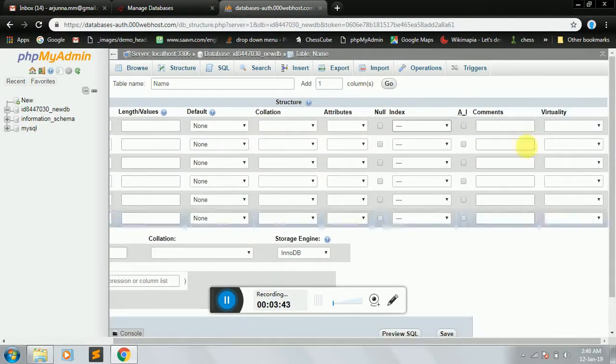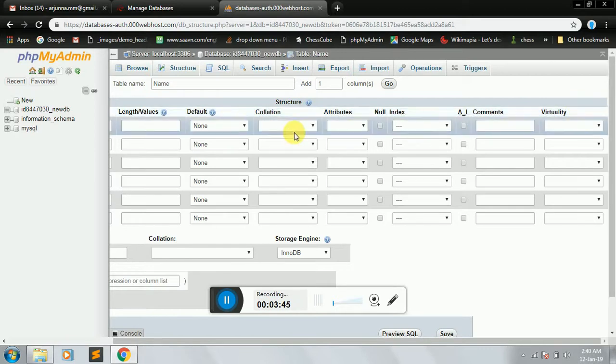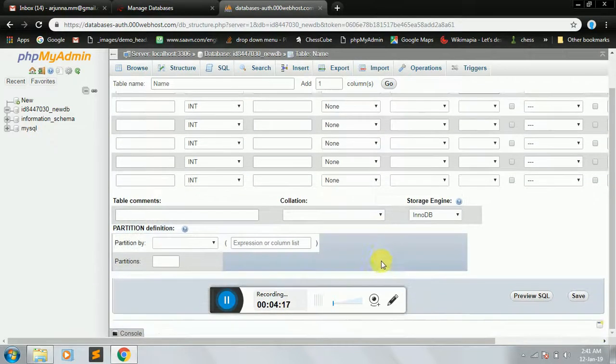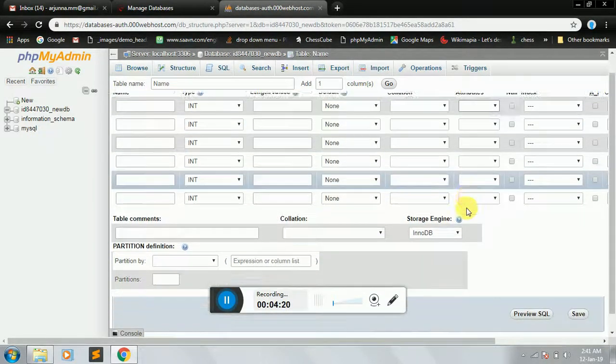You don't have to give collation and this. If you are doing time, you can use current timestamp so that you can leave that field empty, and the database will figure out the exact time at which that log is happening and put a timestamp for that. Attributes, you don't have to do that. Virtuality, that is also nothing that you have to do. After creating, you can just click save.